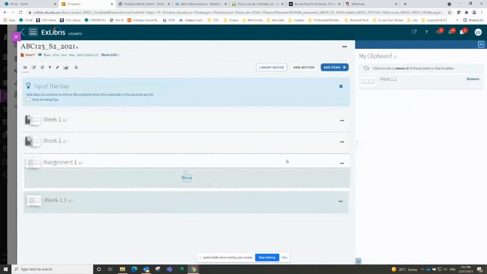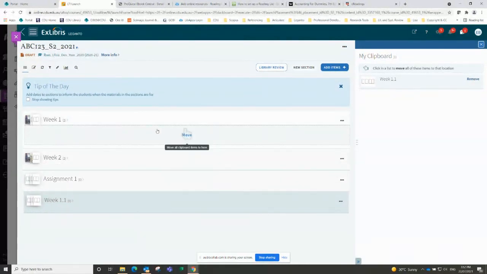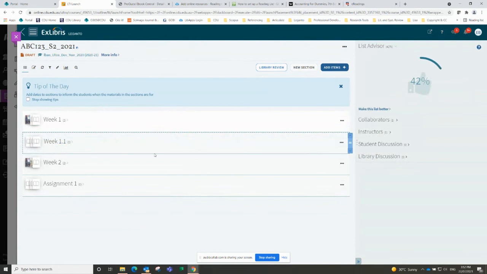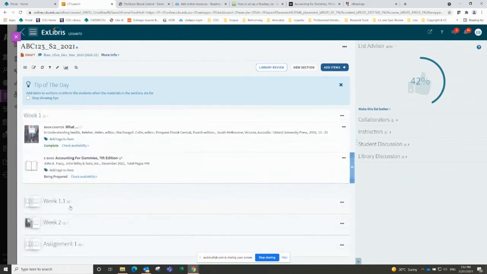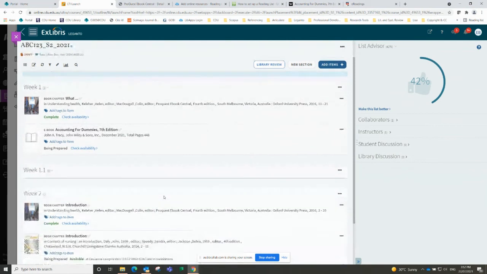And now, as you can see, I've got this moving hand. I can actually shift it, and I can go, yep, here, that's where I want to move it to, between week 1 and week 2. And I click in there, and here's my week 1 that has slipped into that space now. My readings are not showing just because it has folded up every section. So here's my readings again, but now my week 1 has been moved up.